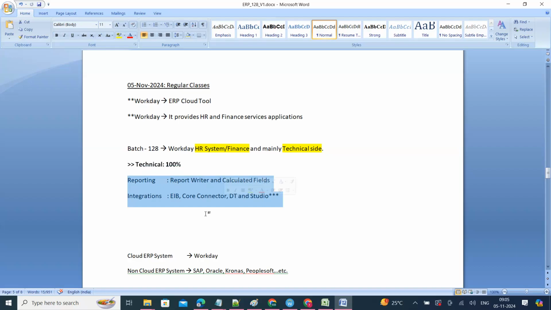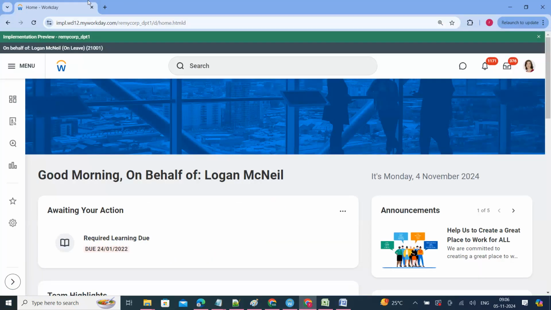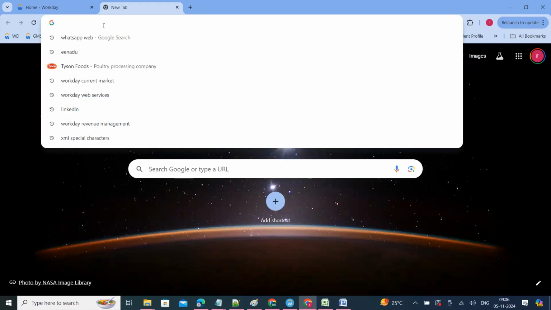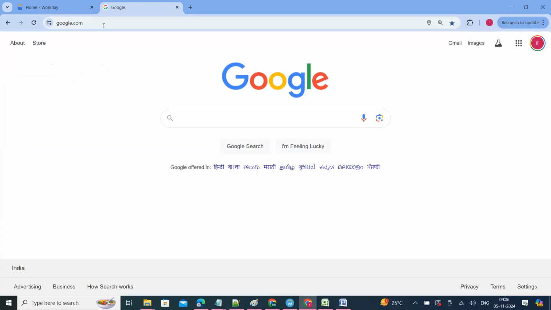Perfect. So coming to reporting, that's what technical we will take, 100%, guys. Technically again, we have two parts: reports and integrations. In reports we have Report Writer and calculated fields, and coming to integrations we have four specifications: EIP, Core Connector, DT, and Studio. We'll go one by one, don't worry.